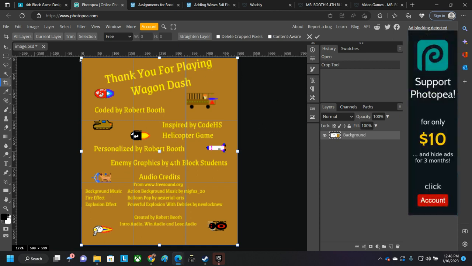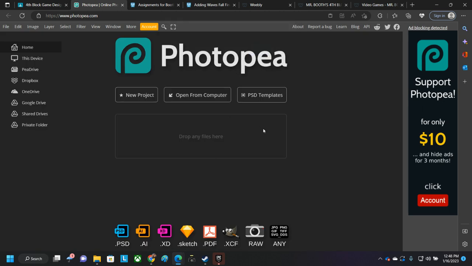So, close that out. Photopea really wants me to turn off my ad blocker. I get it. No problem.